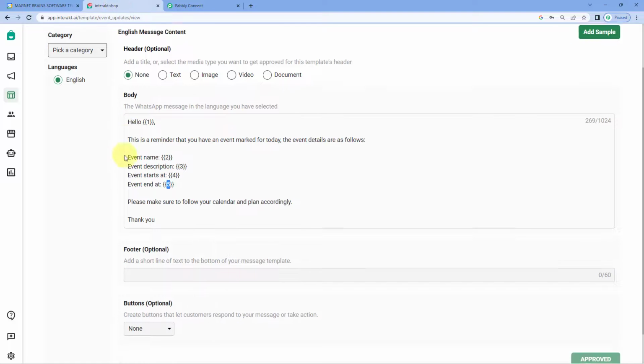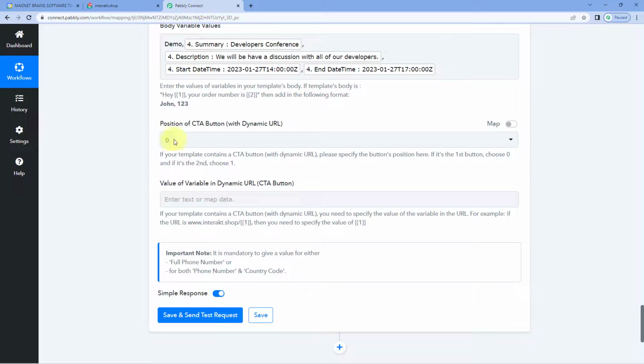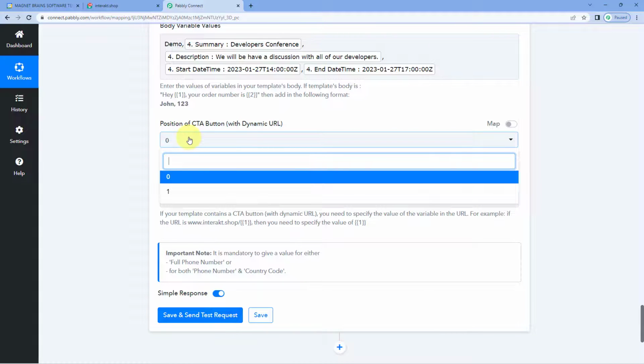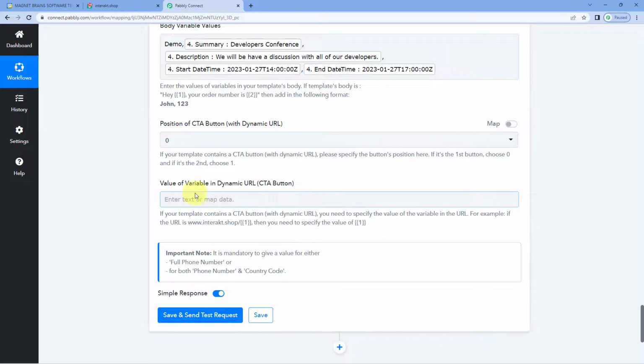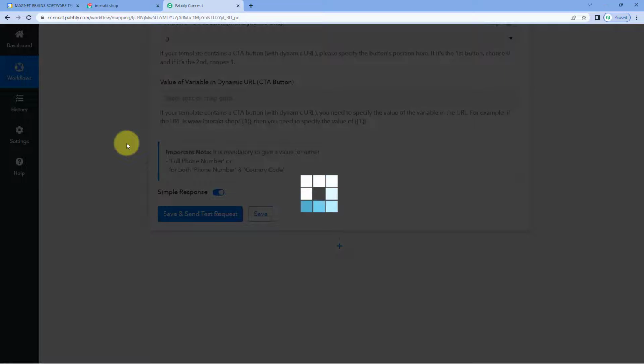So you also have an option to add the call to action button. Like here in this template, I haven't added any kind of button, but you have an option to add some kind of call to action button in dynamic URL as well. If you add so, here you can select the position of that button. Like here you can see there are two different positions, 0 and 1. And in what position you want to mention that button, you can select it and also mention the dynamic URL over here. Right now, because we haven't added any kind of dynamic URL or call to action button, you can just ignore these fields for now and then just click on this save and send test request button.